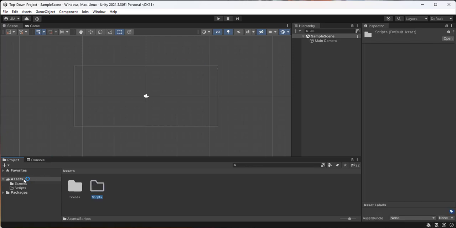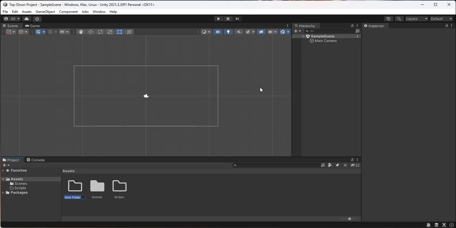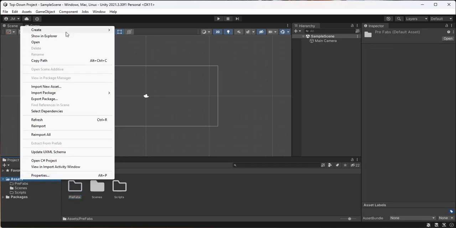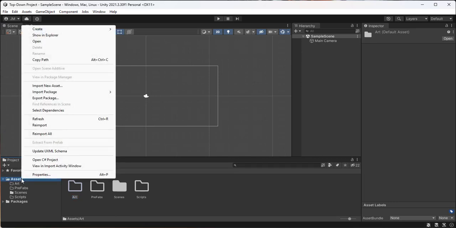And all right. That's what I like about these newer versions of Unity. Like everything you do, it has to think about it. I want one for prefabs. Oh my gosh. Spelling is hard. And let's do some art. And one more for audio.